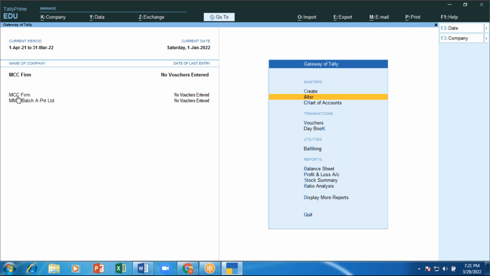Now, I want to close a company. I want to close one of the company. I want to close this MCC company. So how to close this? The shortcut key for closing company. So for closing company, we say it as shut company. We don't say it as close company. We'll say it as shut company. The shortcut key which is used to shut the company, to close the company, is Control plus F3. Make a note, everyone. Control plus F3.